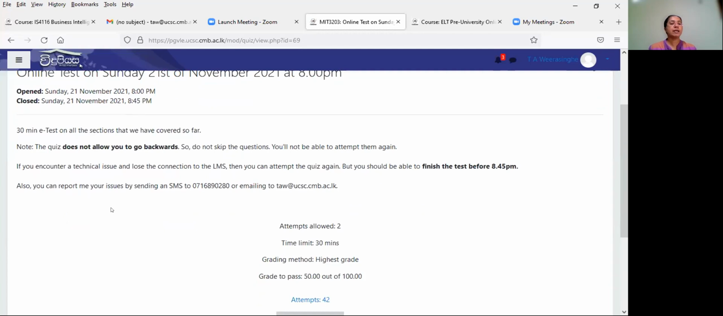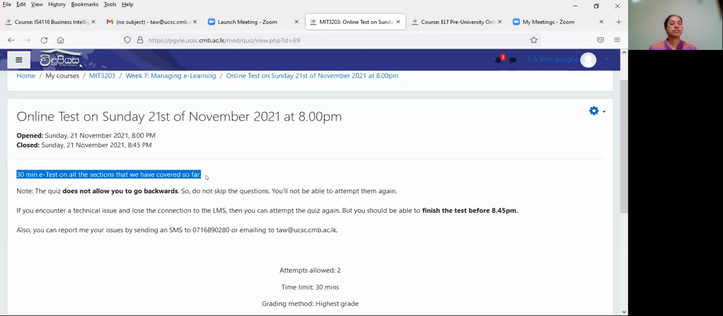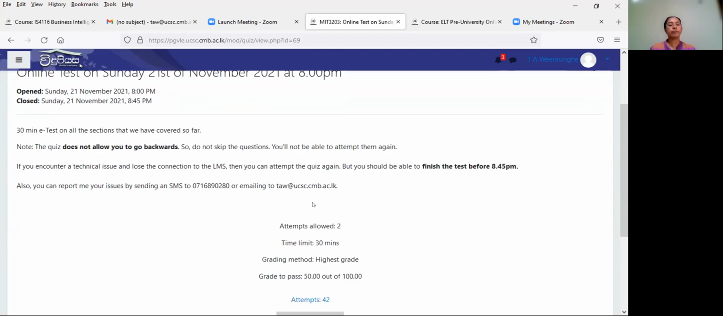Now in my case, I have given them instructions regarding the number of minutes, and also, if they encounter some problem, just send me a message to my mobile number. Just a message, because if they encounter a problem with the connection, then they can't send an email. So what they can do is just send an SMS soon after they encounter an issue and lose the connection to the LMS. And other information related to the quiz is also given here. That is very important for them to follow.